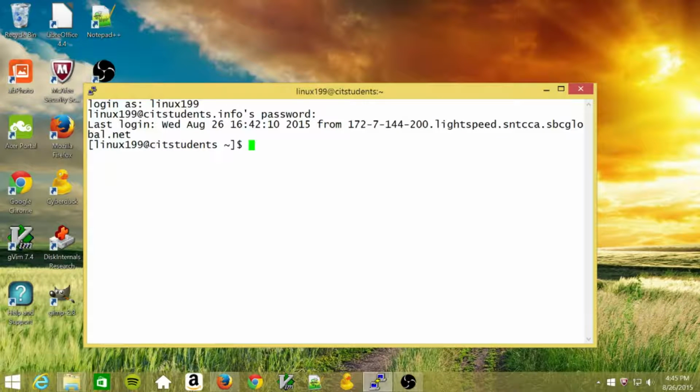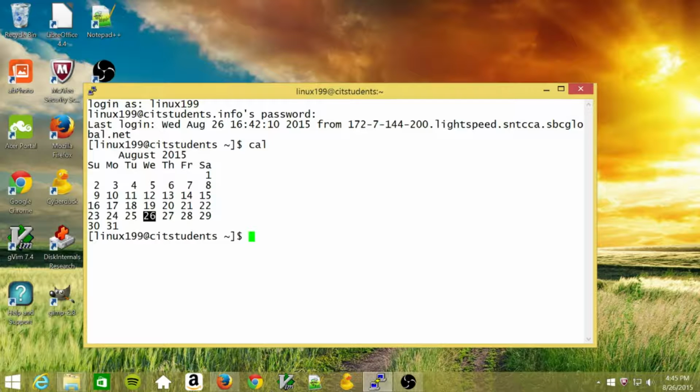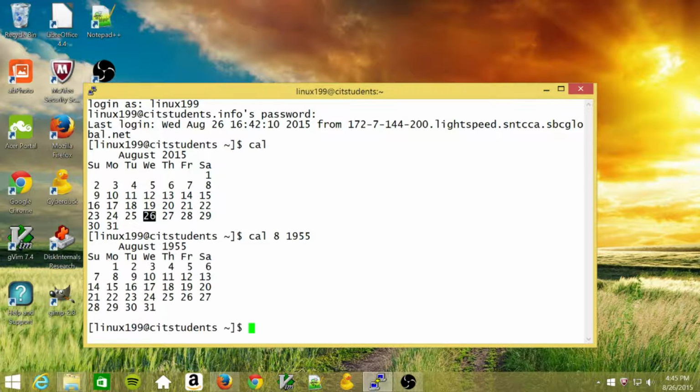My favorite command is cal, C-A-L. Type it now and press Enter. And it shows you this month's calendar. Commands can have arguments. Those are not like verbal conflicts. It's an argument in the sense of a function argument in algebra. So type cal followed by your month and year of birth as 4 digits. And now you know which day of the week you were born on.